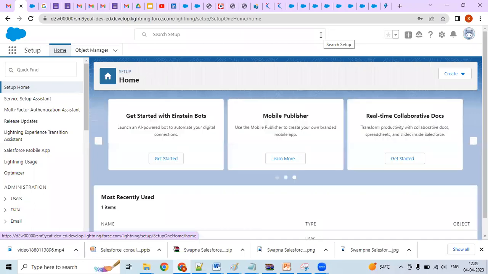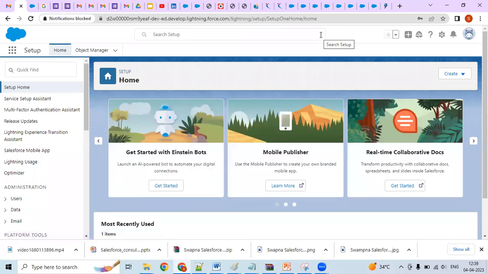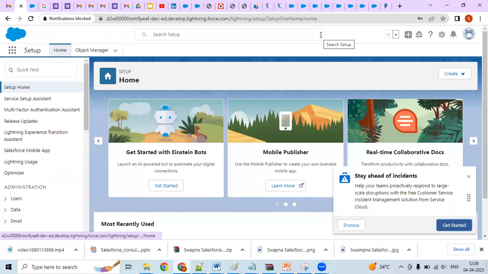So when you enter your password, it will log in like this. Did you see this screen?